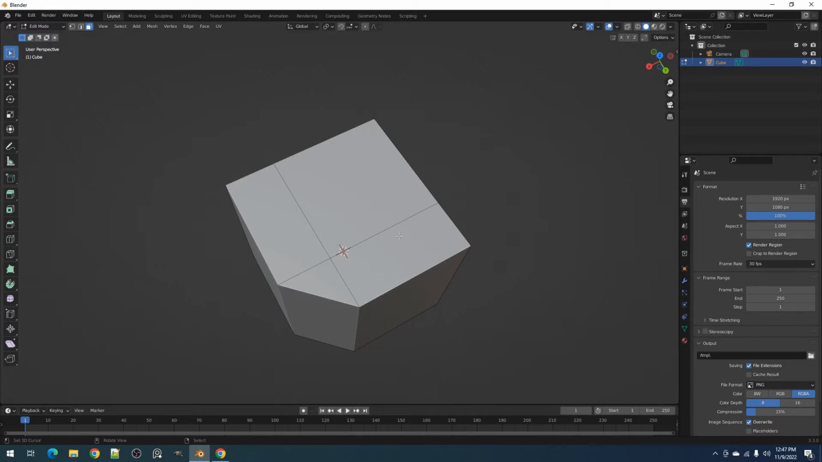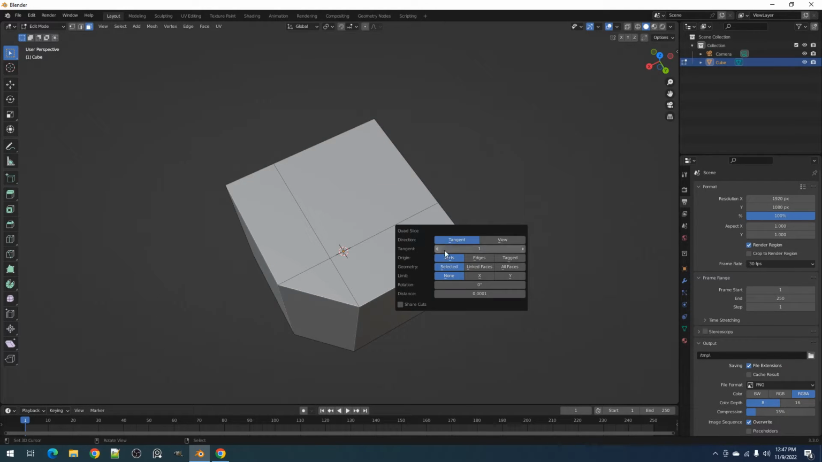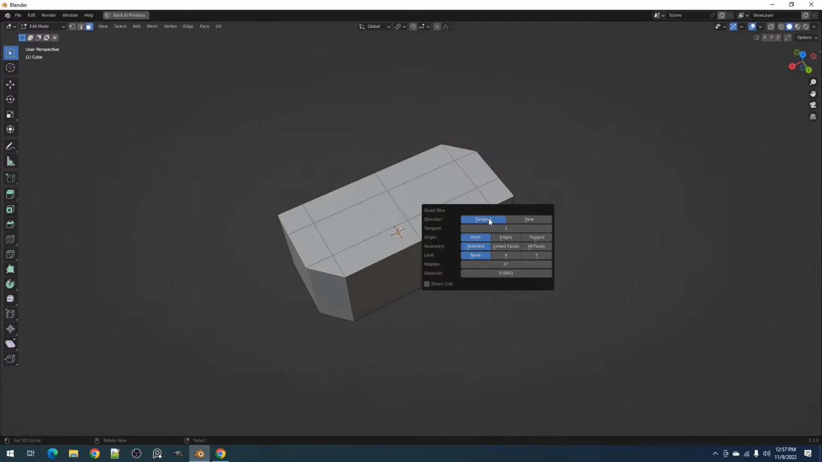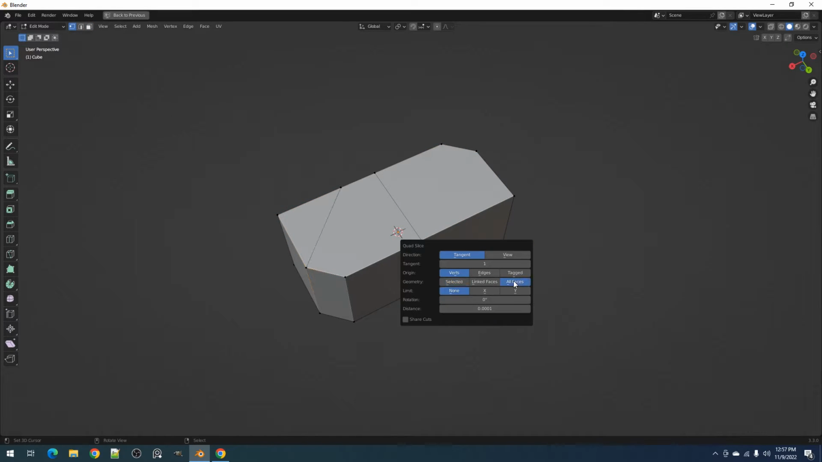You can also limit the cut going in the XY axis using the tangent or view direction, as in Cartesian or 2D plane, using the limit property. Next, we have the rotation, which allows you to rotate the cuts from their initial alignment. The orientation of the rotation also follows the tangent direction you are using.